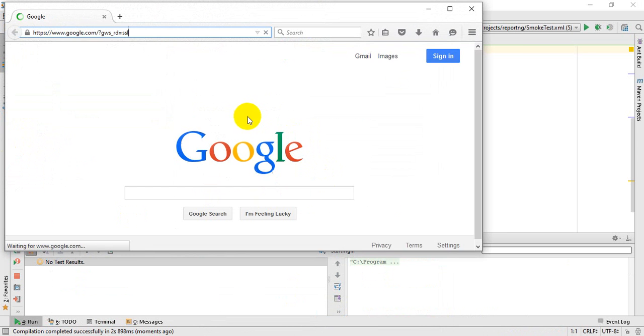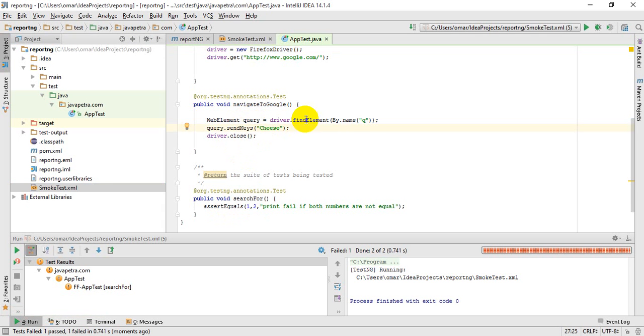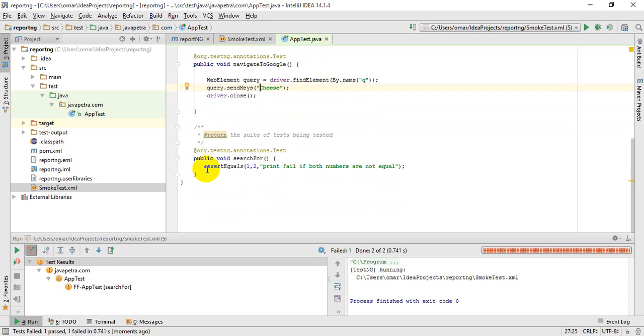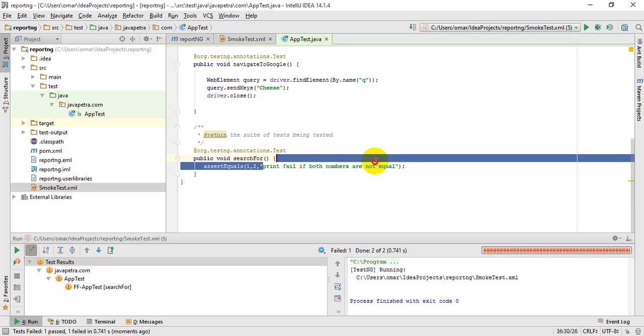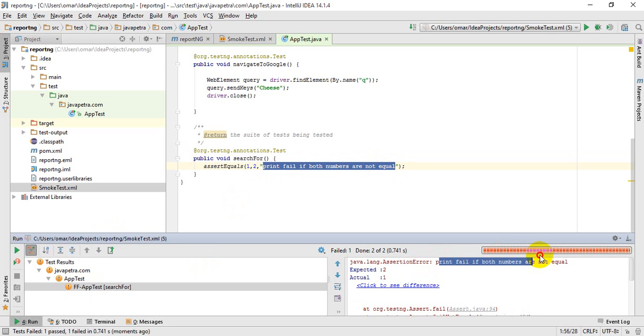Now it's running, and first test case ran, second test case ran. First test case, it will just go to Google and type cheese, and that's it. And here, second test case, we're making a comparison between 1 and 2, and in this case, they're not equal, so this test case will fail. And in case of failure, this message will get printed. Print fail if both numbers aren't equal. So we can see it here, printed.